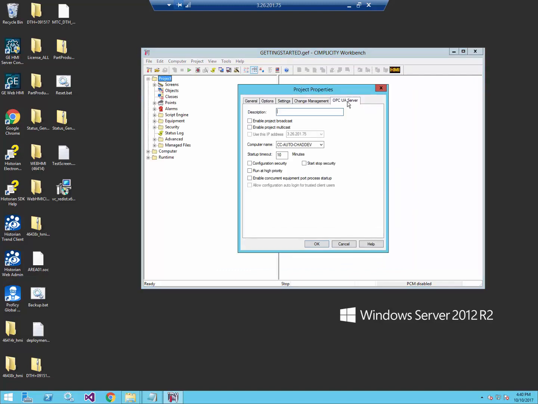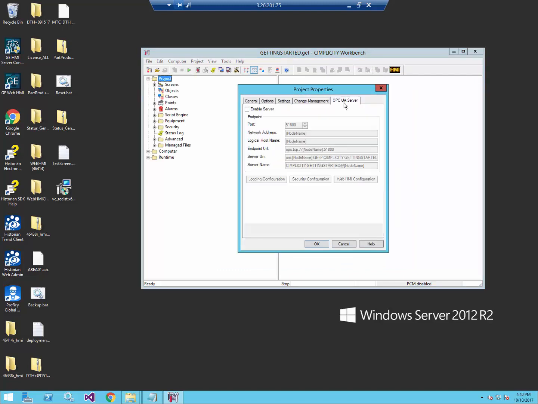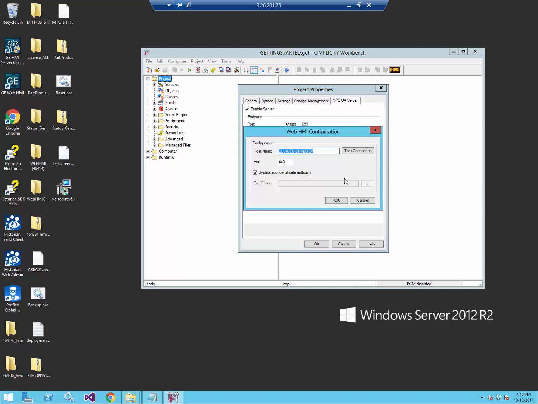So the first thing we're going to do is enable our OPC UA Server, because that's how Cimplicity sends data and alarms to Web HMI 2.0. I'll enable that. I'll hit the Web HMI configuration tool to verify that we have a connection to Web HMI. In this case, I'm running Web HMI on the same machine, so it's the same node. If I was on a different machine, I would put that host name in there.